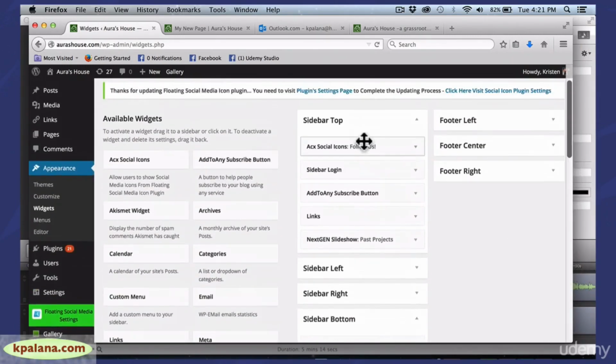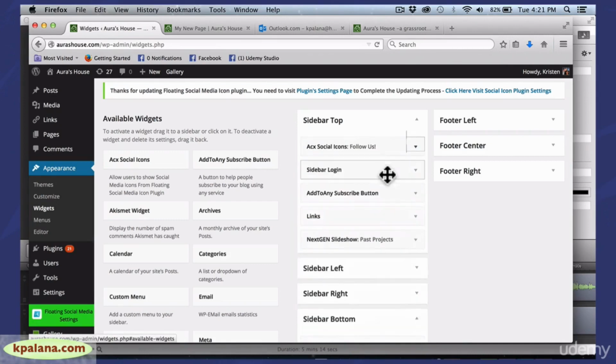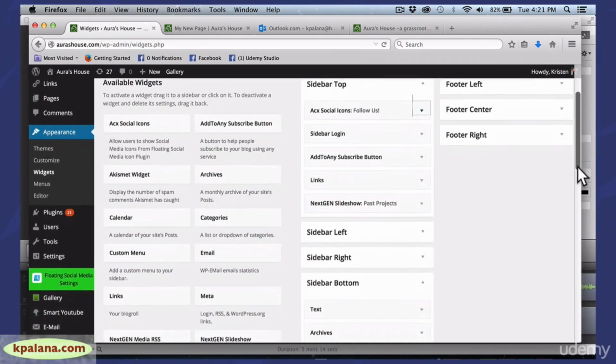And at the sidebar top, again, I prioritized what I wanted people to see first, second, and third, etc. So these are my social media buttons here. Okay, and then this is my login area. This is a subscribe button, links, and then a slideshow. Anyway, so what you can do is you can play around with the widgets that you already have.